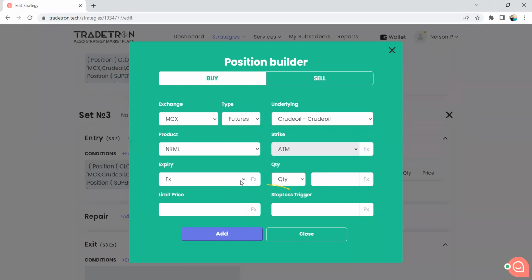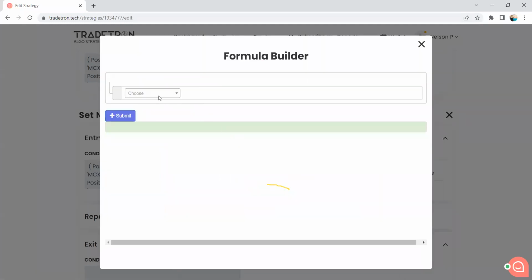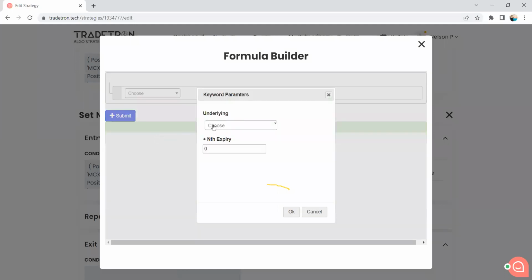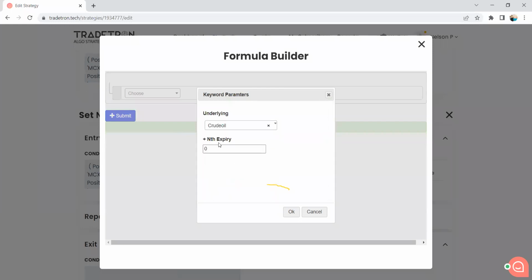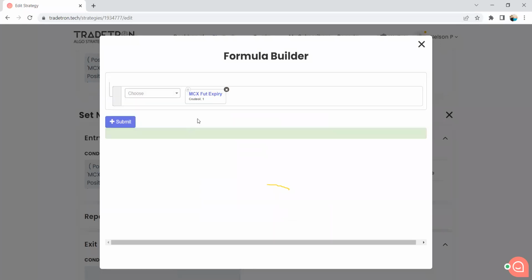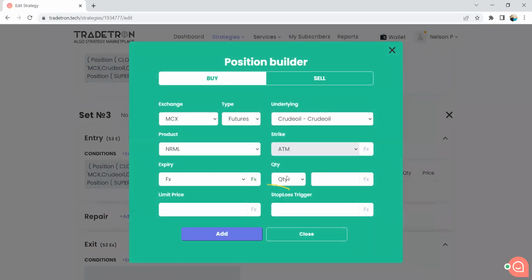So FX. I will select MCX future expiry over here, MCX future expiry, crude oil, and we will select next month expiry. So 0 is current month expiry, 1 will be next month expiry. So that's how we select the next month expiry as the contract that we want to trade in. And over here, we will select lots as 1.